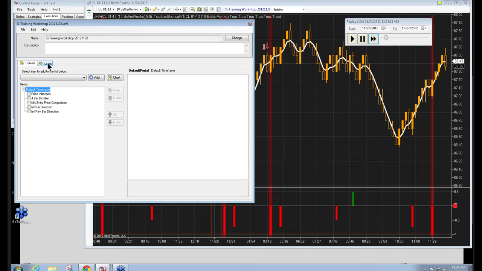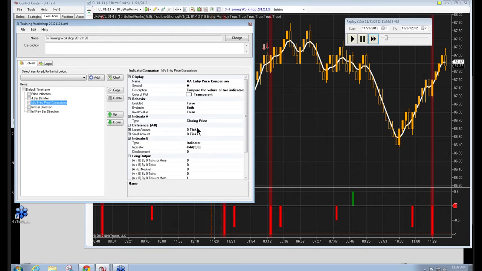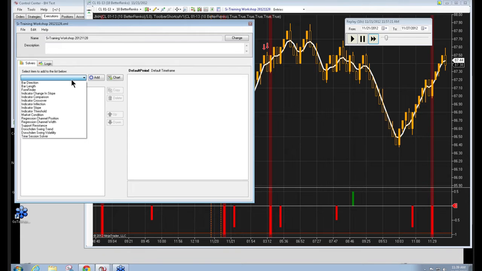I guess for everybody here, a good practice is to build as many solvers as you can think of that you need for your system. Work in the solver tab mode only, and build all of your solvers first. It's just convenient being able to turn your solvers off so that you're only looking at one condition at a time as you're perfecting your settings.